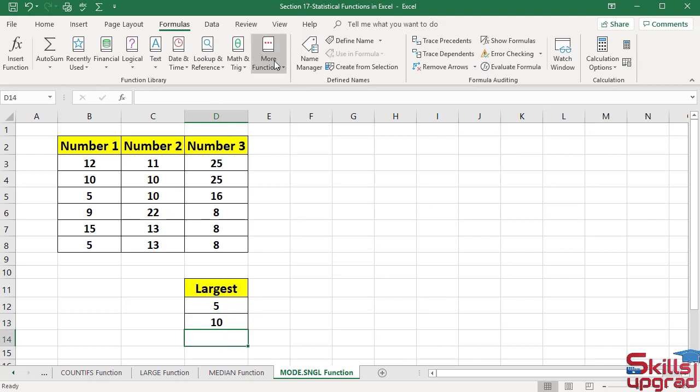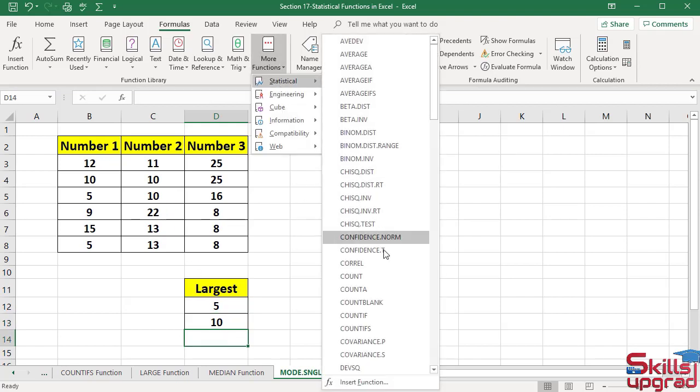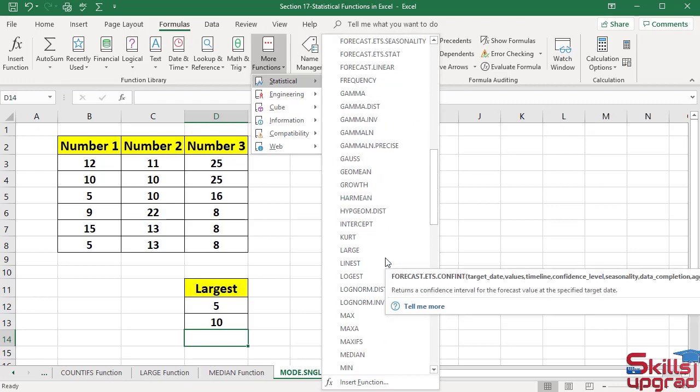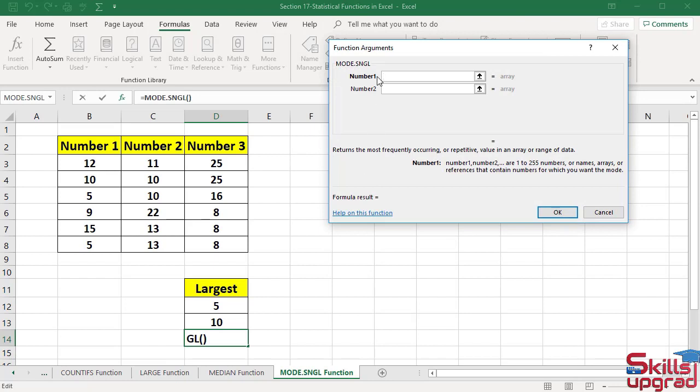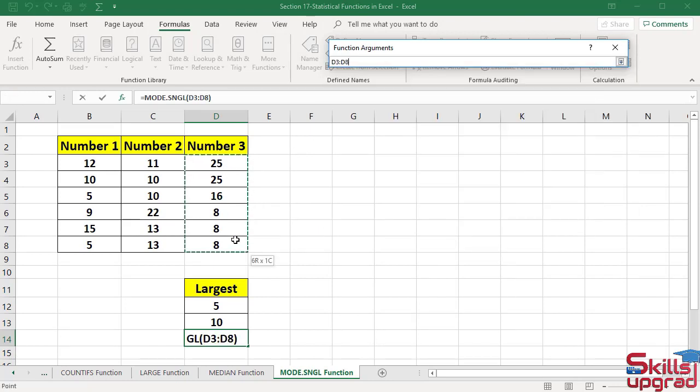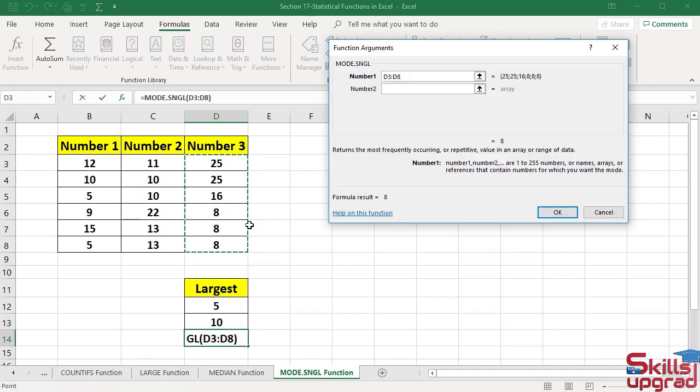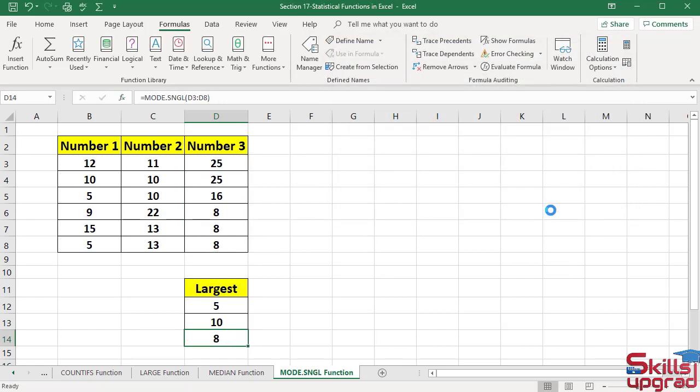Activate this cell. Click MODE.SNGL function. In the Number1 box, select this cell reference range. Click OK. The function returns 8 in this cell.